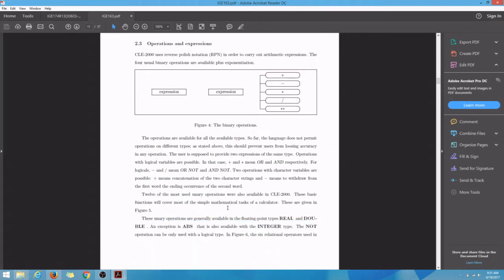In section 2.3, you can see how operations and expressions such as logical operators, sine, cosine, absolute values, and so on are handled in CLE 2000. Please note that all arithmetic expressions are handled using the reverse Polish notation. In this notation, the operator follows all of its operands.